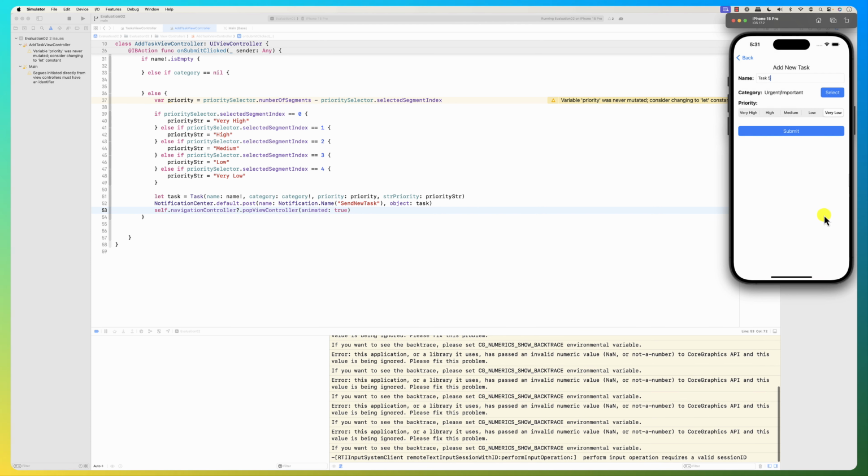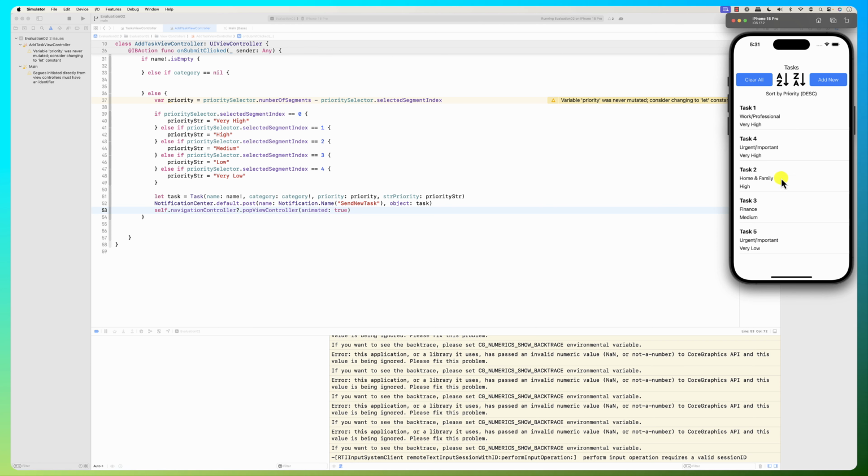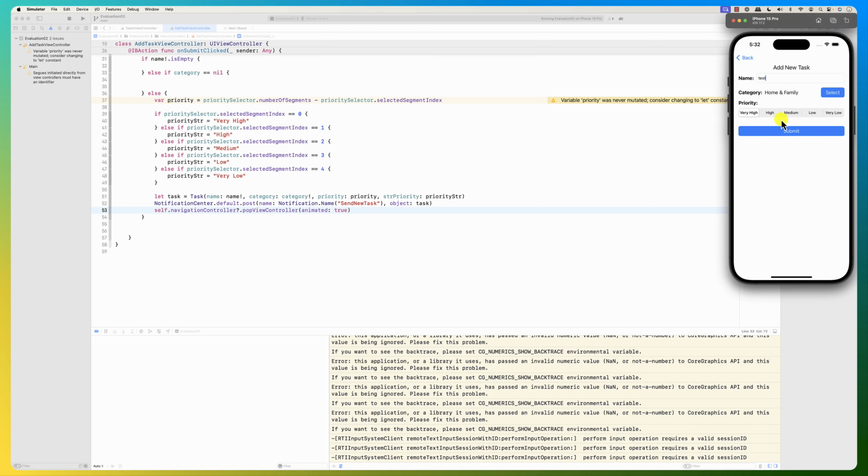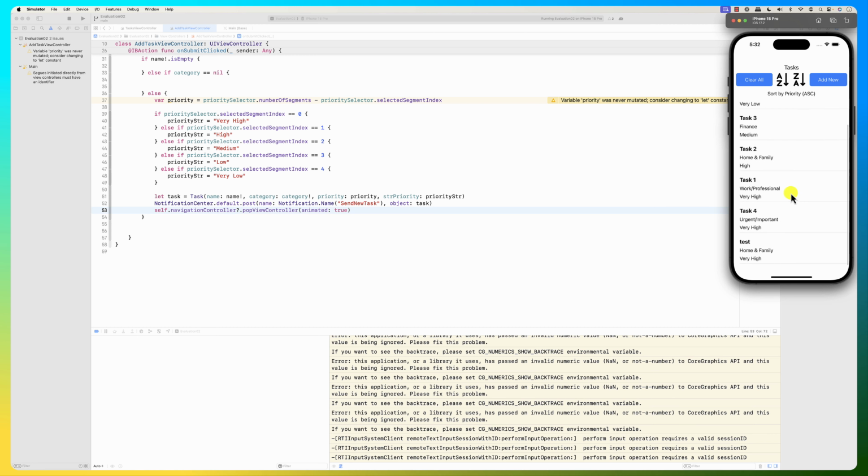Okay, and very urgent. Click on submit, and you see here it's very low, right? Descending order, it obeys the click here, click on this one, click on this one. Now you see they are sorted in ascending order, right? So if we add something else, let's say test and home and family, and we add it as very high, submit, and you see home and family very high, it's listed at the bottom because it's in ascending order. So we can take care of that.